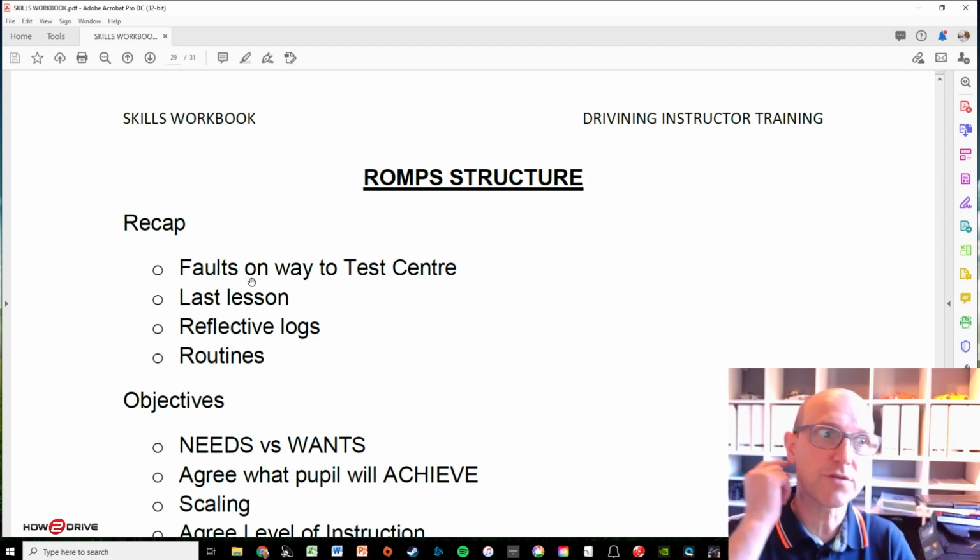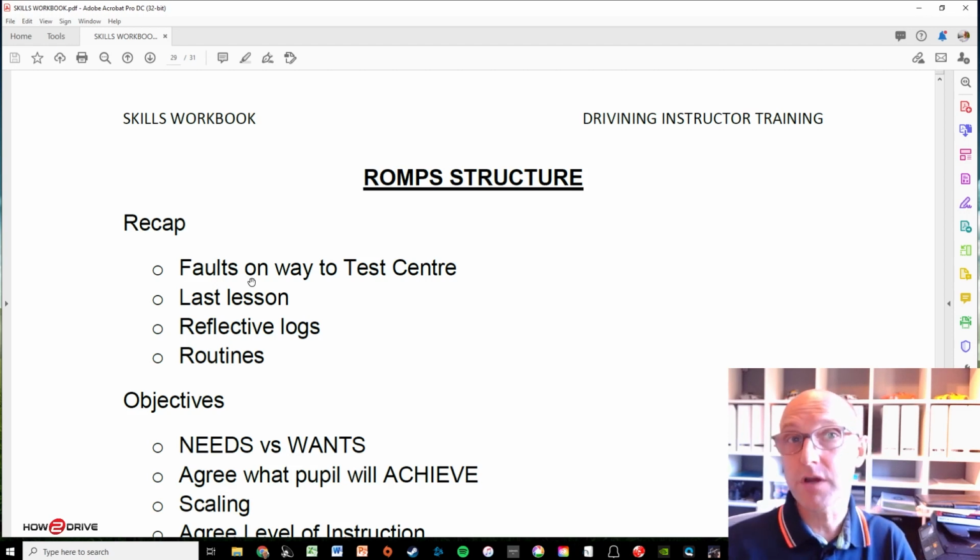So having a nice structure, and then any recap on routines. So if you were going to be dealing with T-junctions, you might be talking about MSPSL. You might be talking about some of the rules that you apply to judge it, like the walk across, drive across rule. You might be looking at LADA. So anything relevant to that lesson that's going to help them remember it. Okay, so that's your recap.